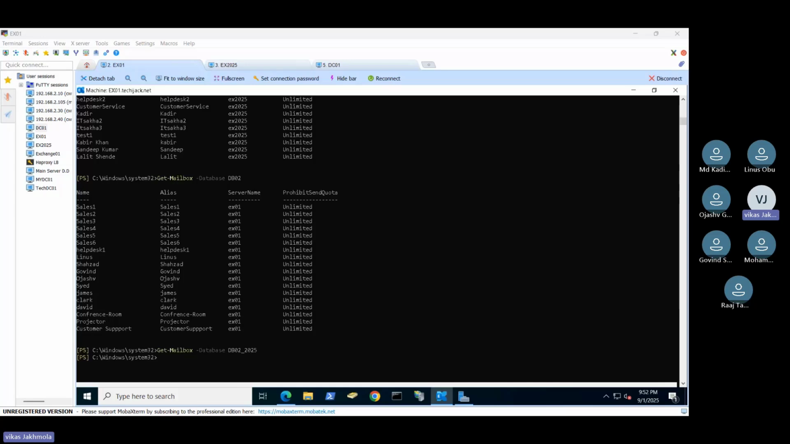We have to do some alternate things, like for the receive connector you have to do that manually. For the address list and the offline address book, you have to copy it from here, or you can check what address lists you have, then you can recreate those in the new server as well. So let's see the email.